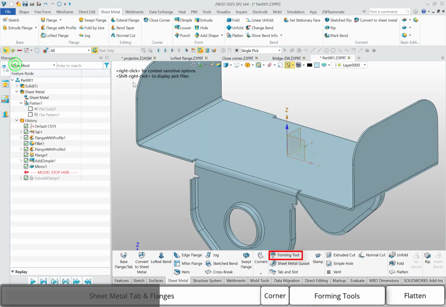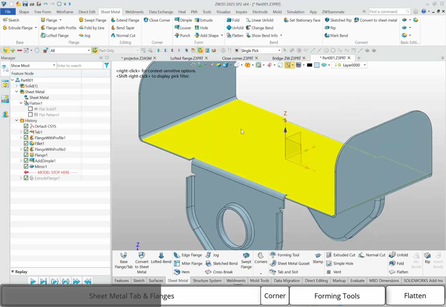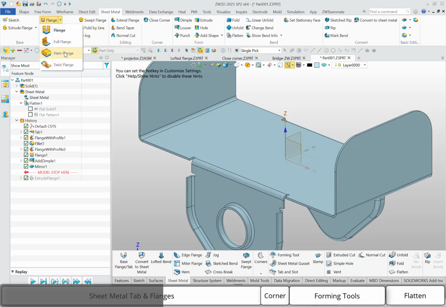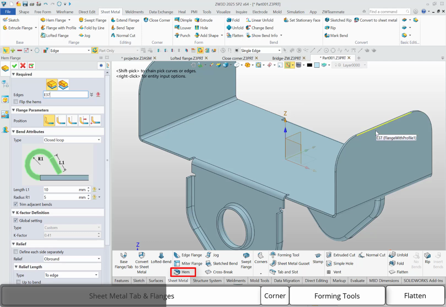Then we can get the identical result on the other side. Now the part is completed. Next, I will introduce more frequently used commands. The first one is hem flange. Similar to Solidworks, it can create different types of hem flange according to user requirements.